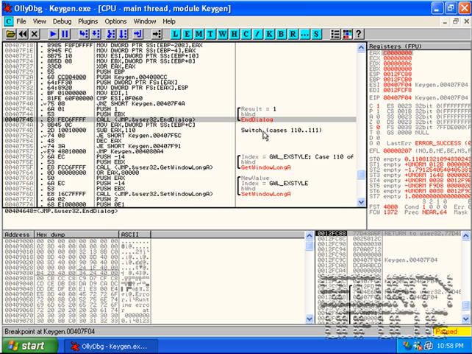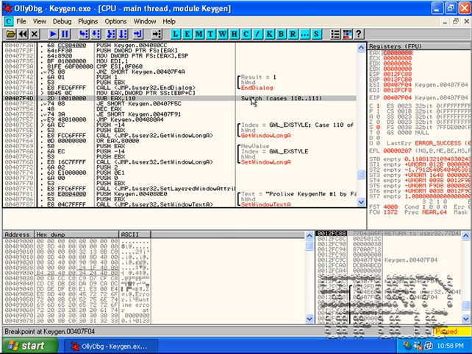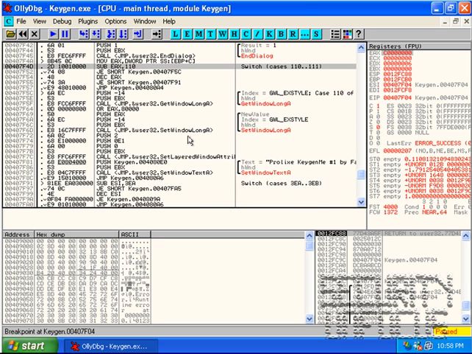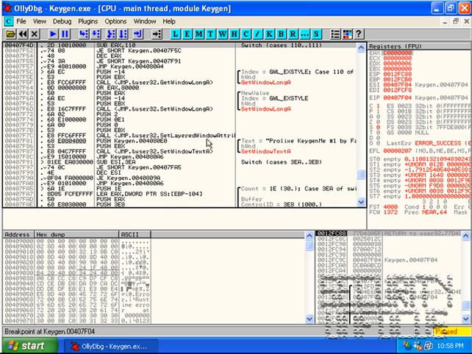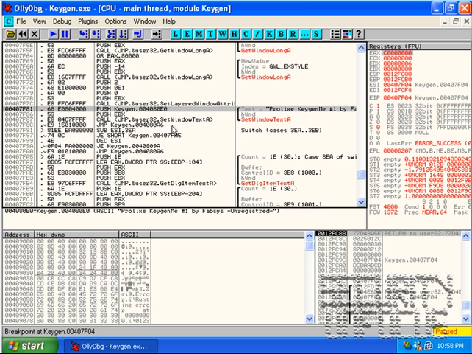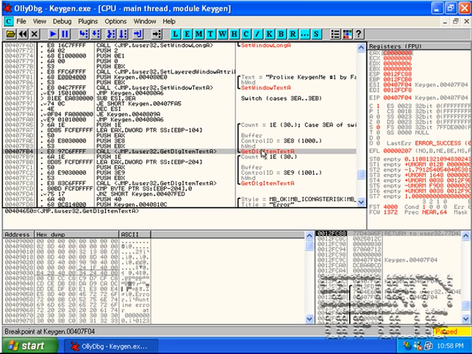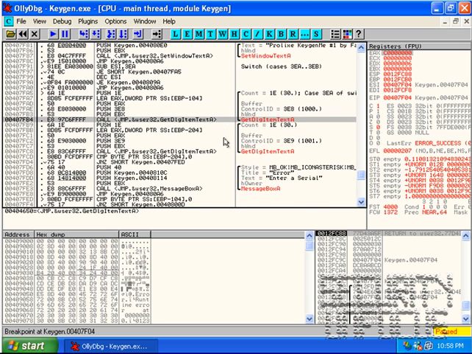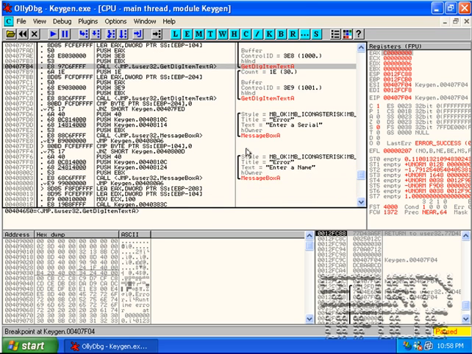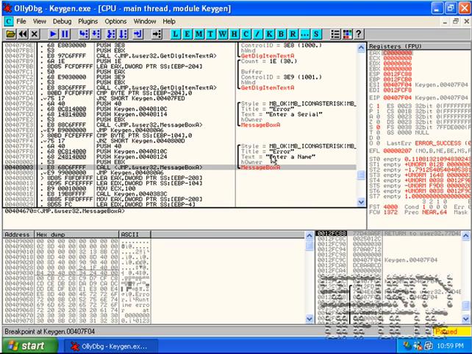We see end dialog. We see a switch case. Switch cases are basically like a series of ifs. If 1, then do this. If 2, do that, etc., etc. Alright, this looks like it has something to do with the GUI. Get dialog box item. Enter a serial. Enter a name. So these are probably... and there's a compare statement for each of them. Compares are basically like an if statement.